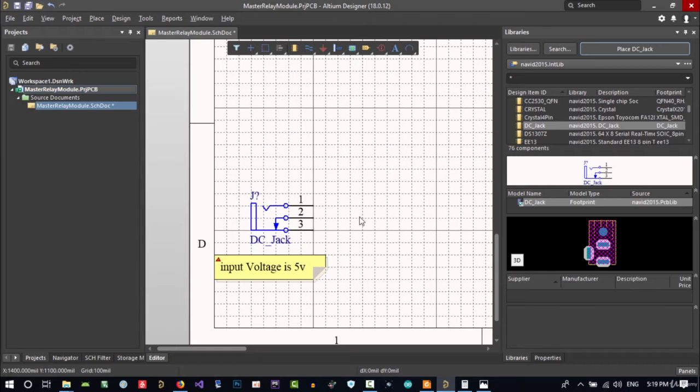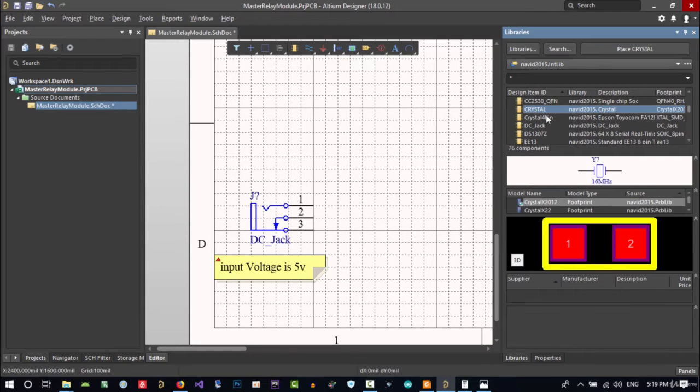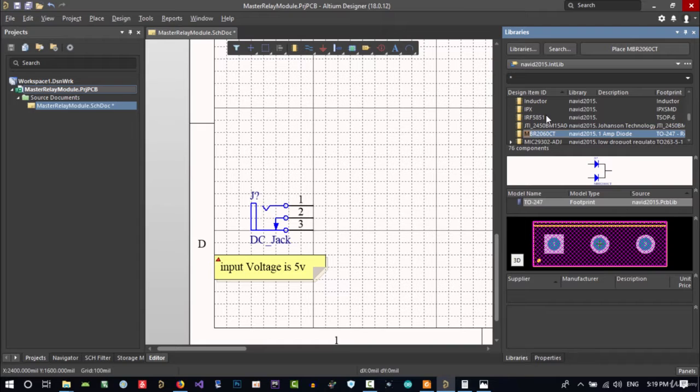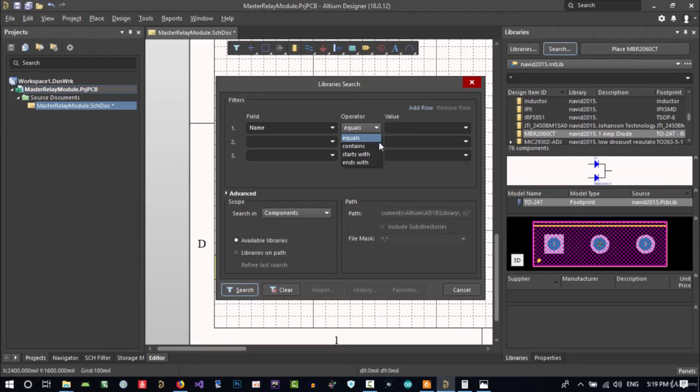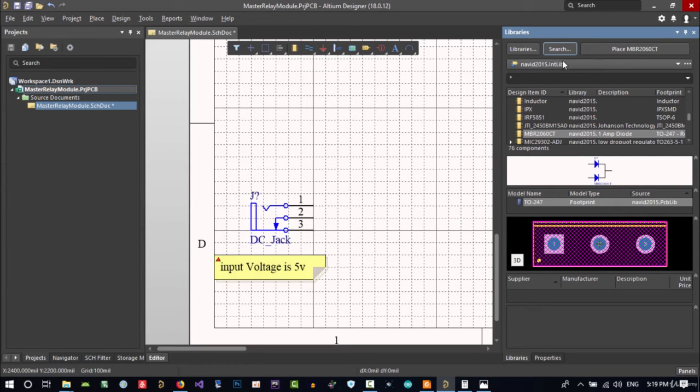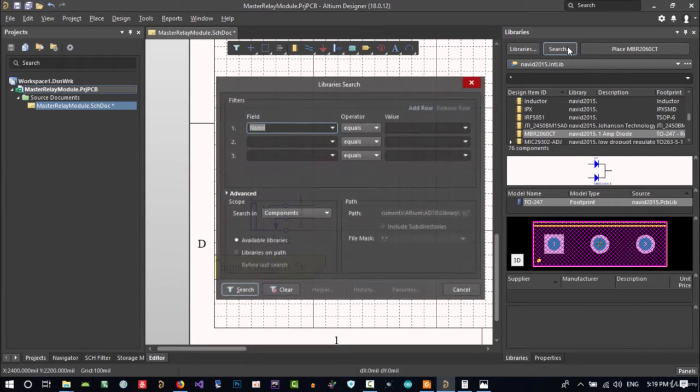For price, to be efficient, I use LM. This is search for libraries. In here you can search for libraries. Its name should be equal to whatever. No, I just want it to be contained with a star. A star is whatever before, and I want to find this.